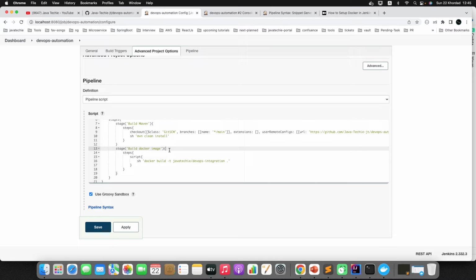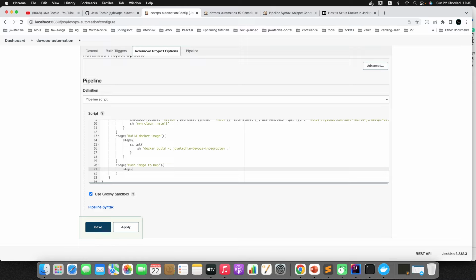Each step you want to perform, or each requirement, is defined as a separate stage. Now we are performing two stages: build maven project, build Docker image. Next I want to push the Docker image to Docker Hub. So I'll just name it push image to hub, something like that. As part of this stage, again I need to define the steps which I will perform. Then again I need to define the script.